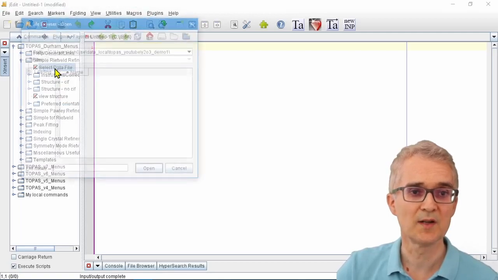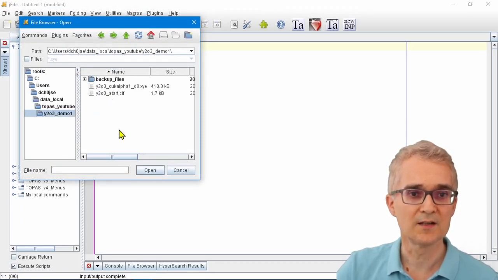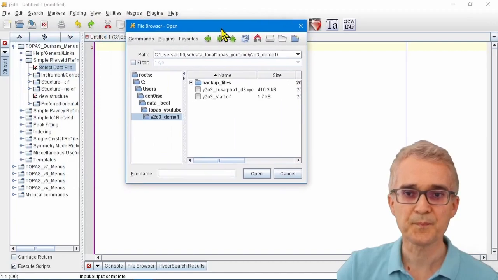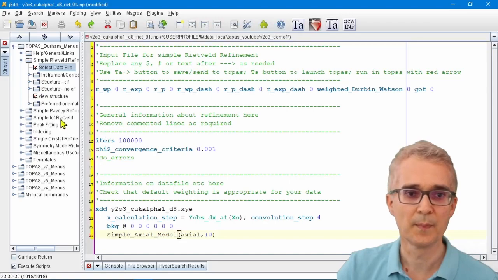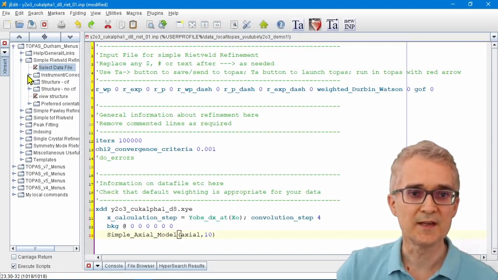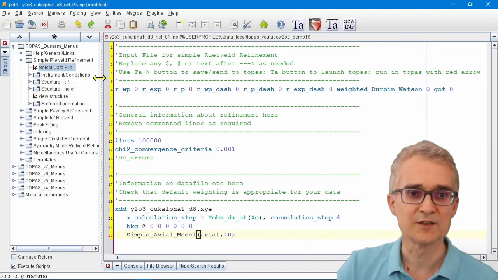file. So if I double click on that, a dialog box pops up and it's already in the right directory, the directory that we're working in. And I need to select the data file. So here it is, y203 blah blah blah.xye. I click on open. The next menu is the instrument and corrections menu.